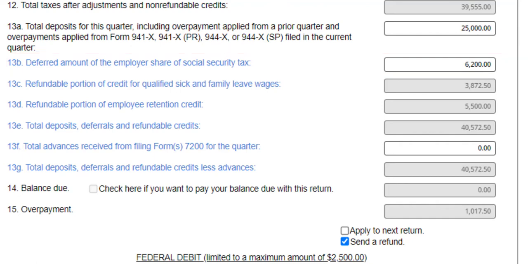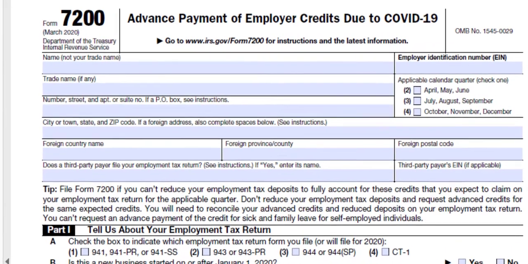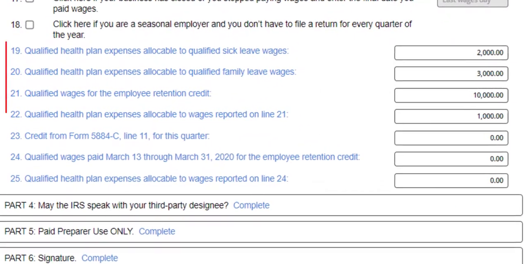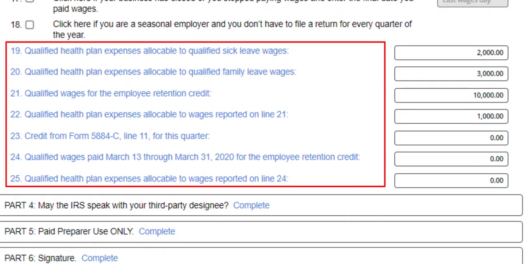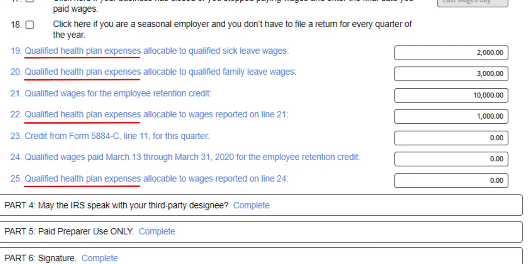New line 13F was added to report the total advances, if any, received for the quarter from filing Form 7200, advance payment of employer credits due to COVID-19. New lines 19 through 25 were added to collect more information about the employee retention credit and qualified healthcare expenses.